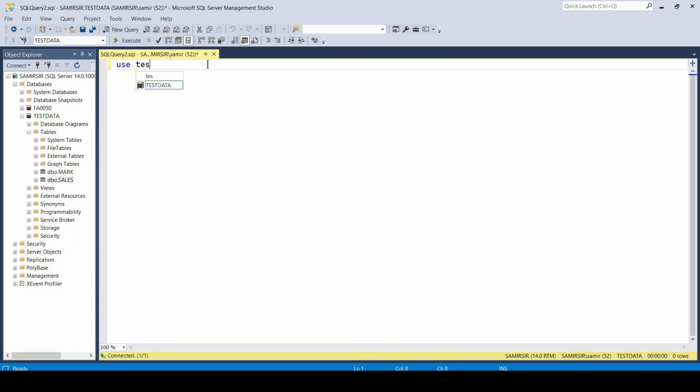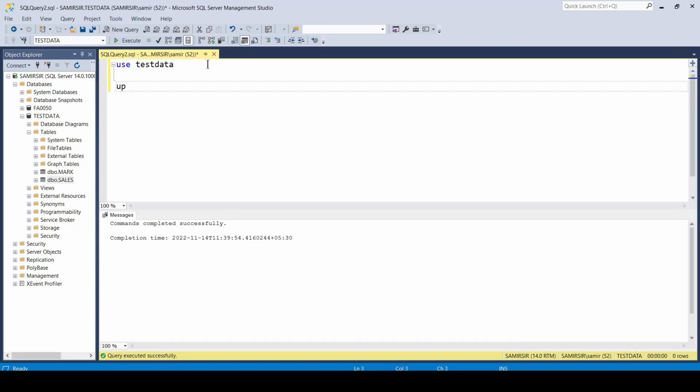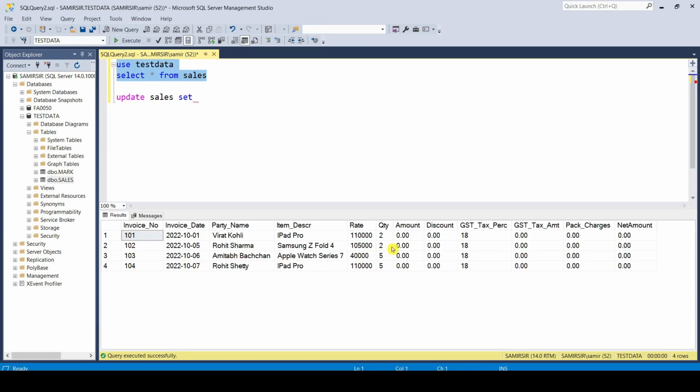Type use test data. Press F5. Now update sales. Before the update, let's see whether our records are blank or not. Select star from sales. Now once I execute the query, as you can see, the amount field, discount field, GST tax amount, packing charge and net amounts are not saved. It's not showing any value. So we want to calculate it. So let's say update sales. We want to update the sales table.